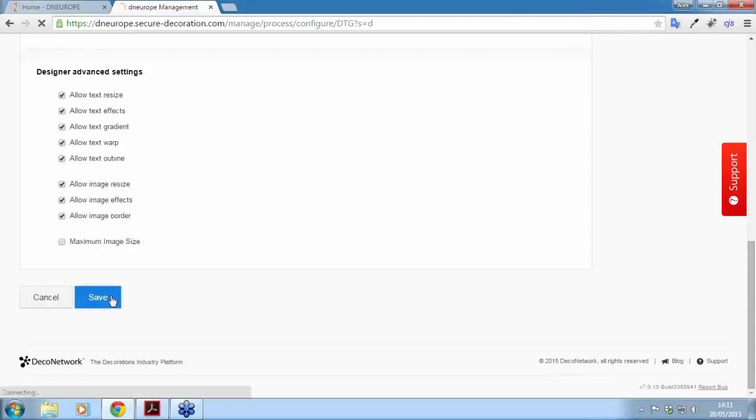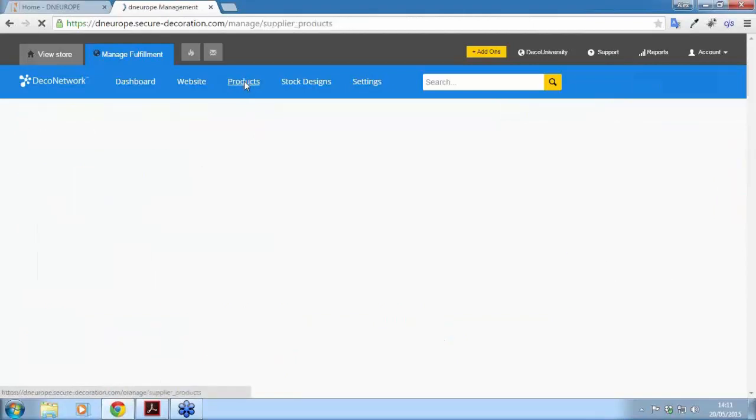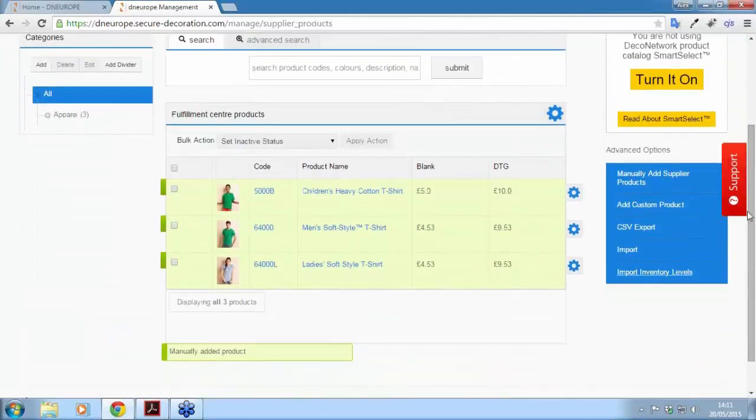So I'm going to save this. And now that I've made changes to my printing method, I'm going to add some more products to my products list. So I'm going to view my products list, and by going to get there, I'm going to click products. And to add more products, I'm going to select manually add supplier products.